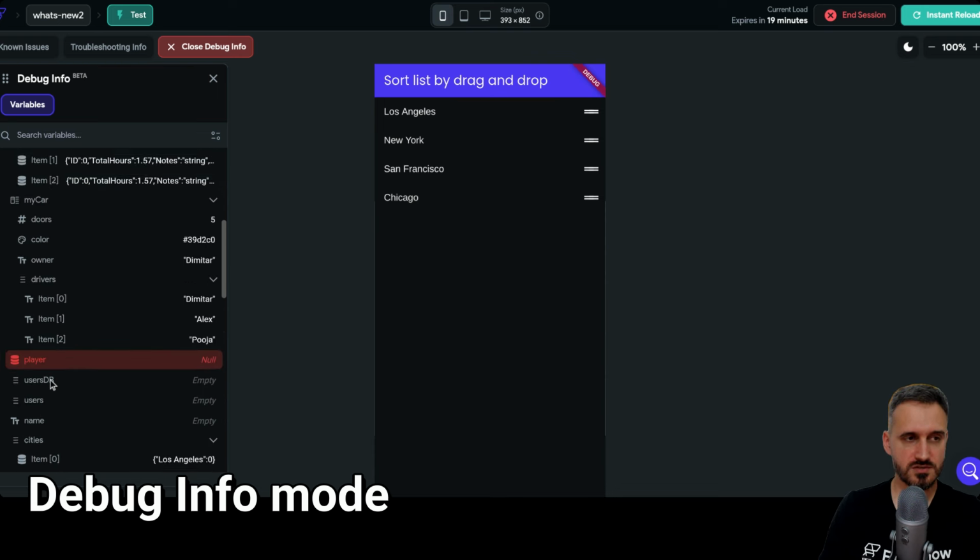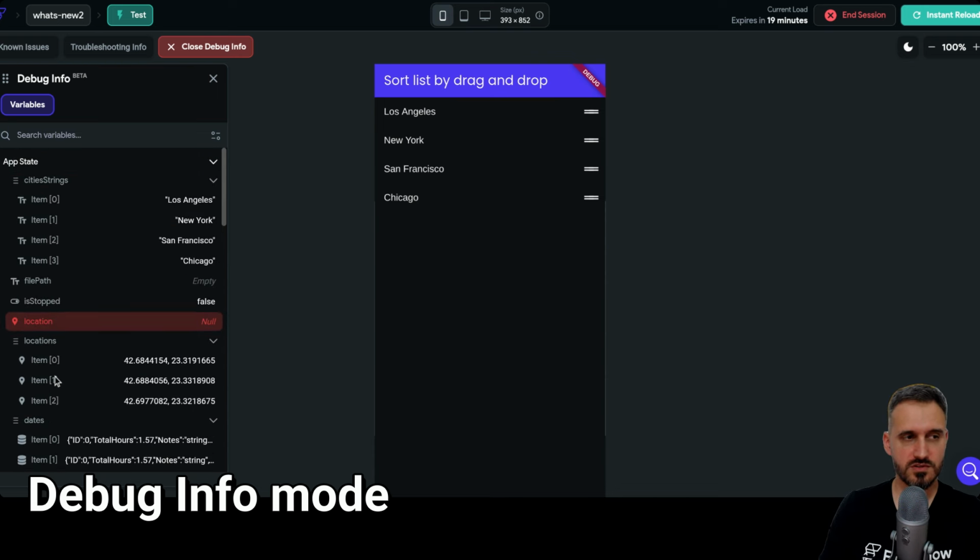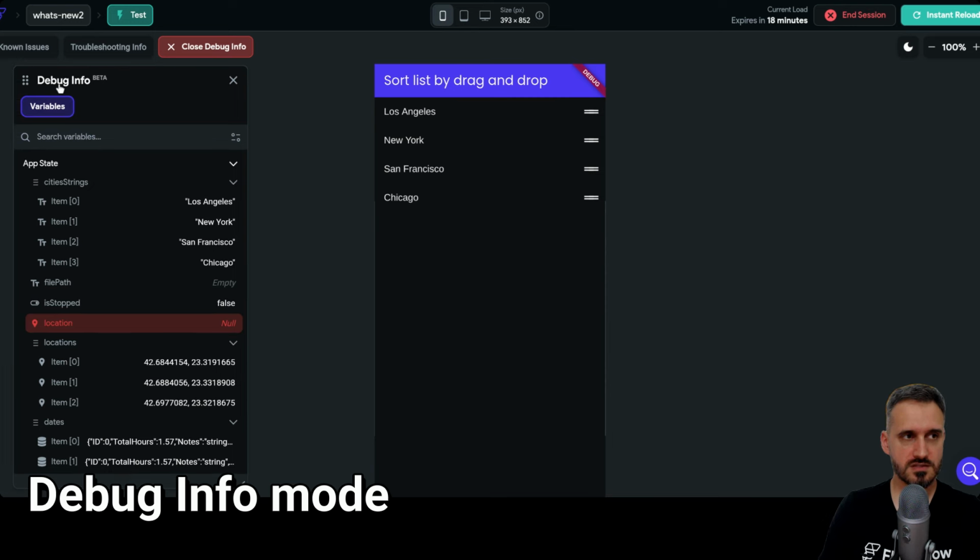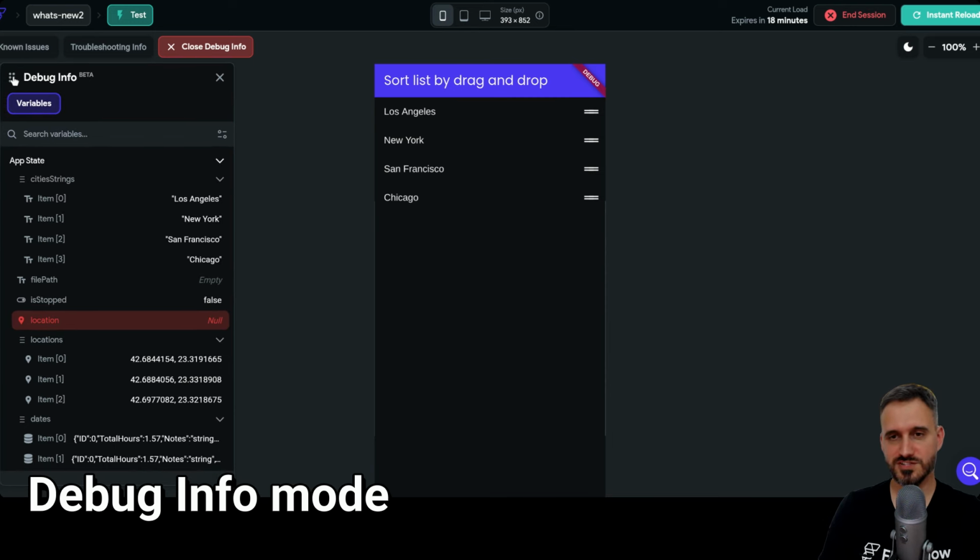I'm using this project because I have a lot of variables over here, so I can show you more variables. And I'm going to get into all of them. But before that, I just want to say that first of all, it's movable, which is great. It's a great feature that this is movable. And then we have variables over here.